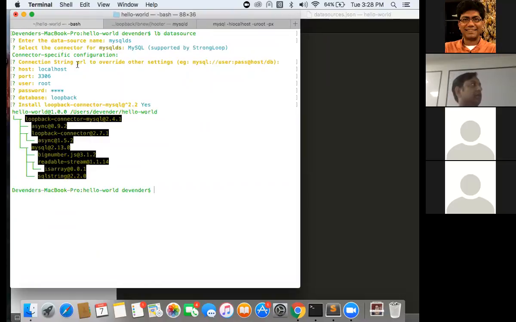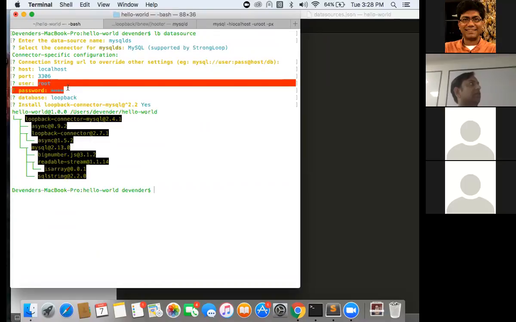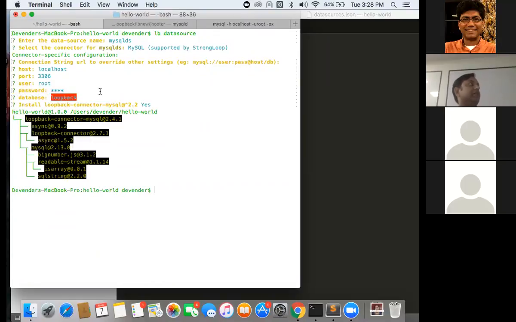Correct. So the username and password in MySQL are actually dependent on the database. So we can create a database having a different username and password from that of root. So right now I'm putting the root user ID and password, but for development it's fine. But for production we should have a separate user, not root, because root has got more power. So this has installed the loopback connector for MySQL.